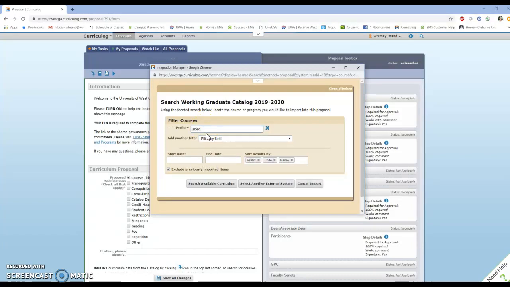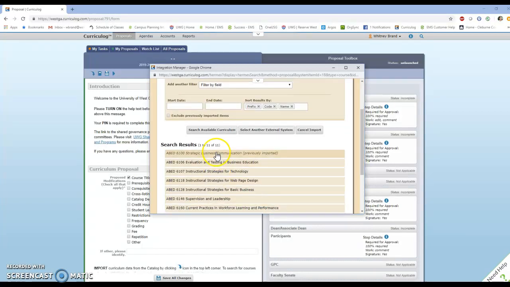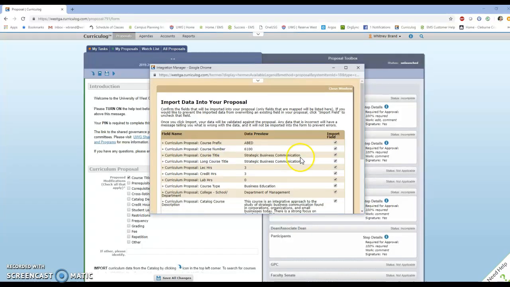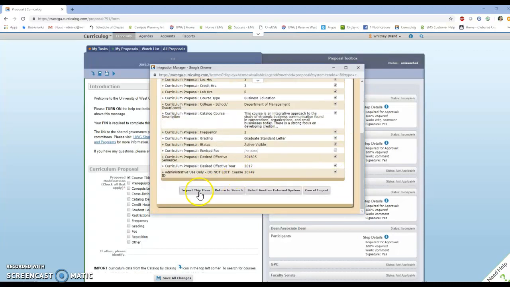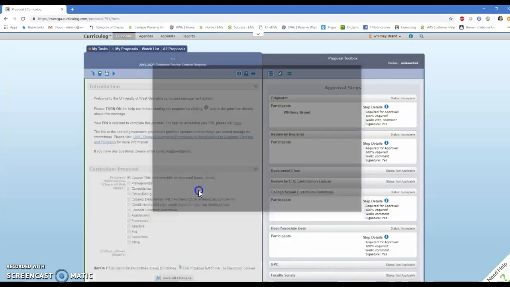Type the prefix here. If you've already made an edit to a course in the past, you want to make sure you uncheck this button here that says Exclude Previously Imported Items. Then next click Search Available Curriculum. You're going to choose the course in which you want to import. So select the course. All of the fields have already been selected, so scroll down and click Import this course item.